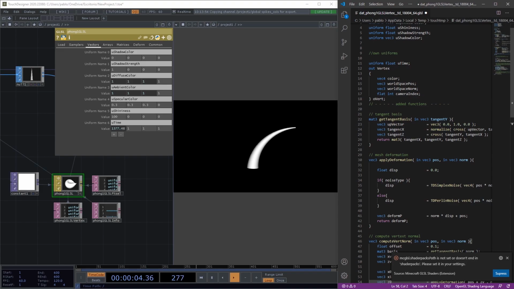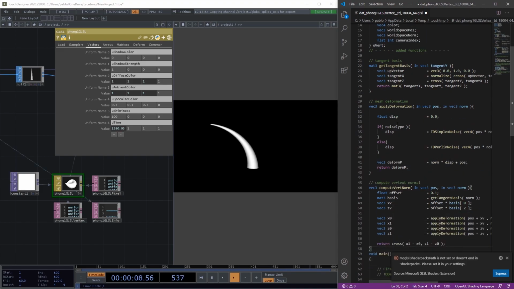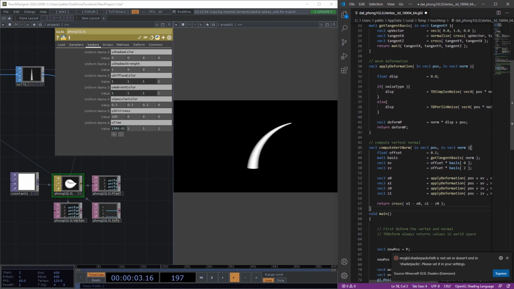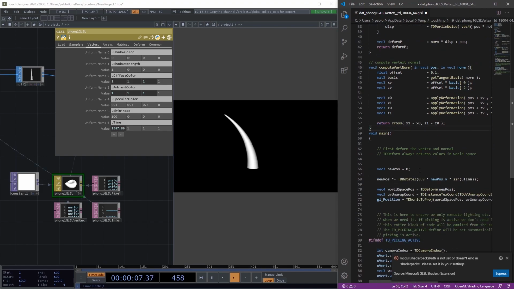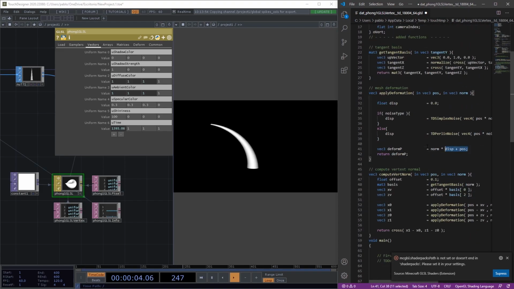One is the get tangent basis, then apply deformation, that's where everything is going to happen. Here we're going to deform our geometry, and then compute vert norm, where they are going to compute the vertex normals. So what we need to do is add all the things we've already done to the deform function.